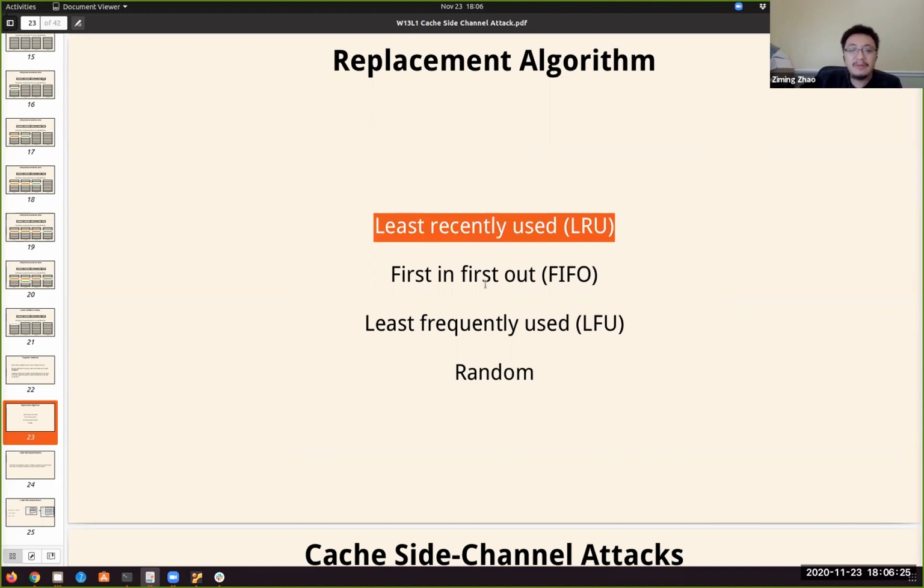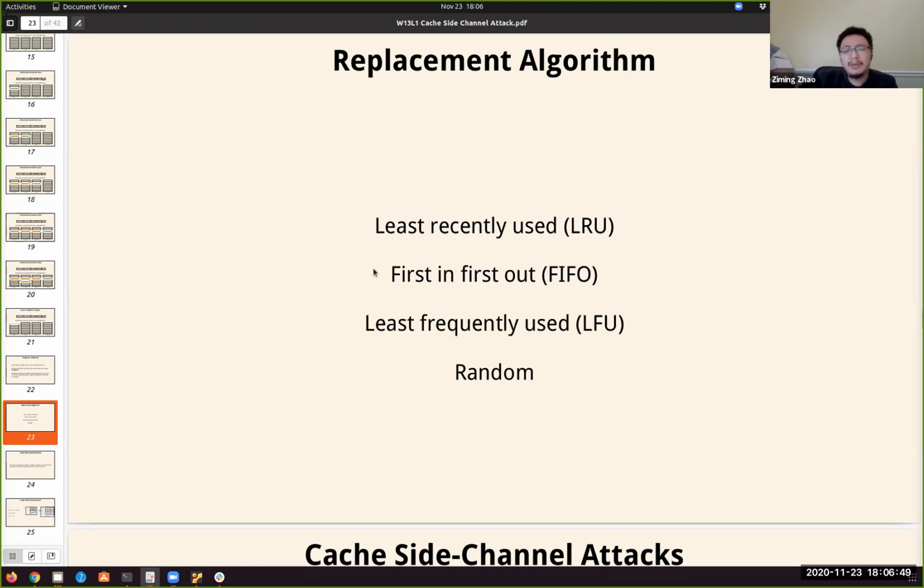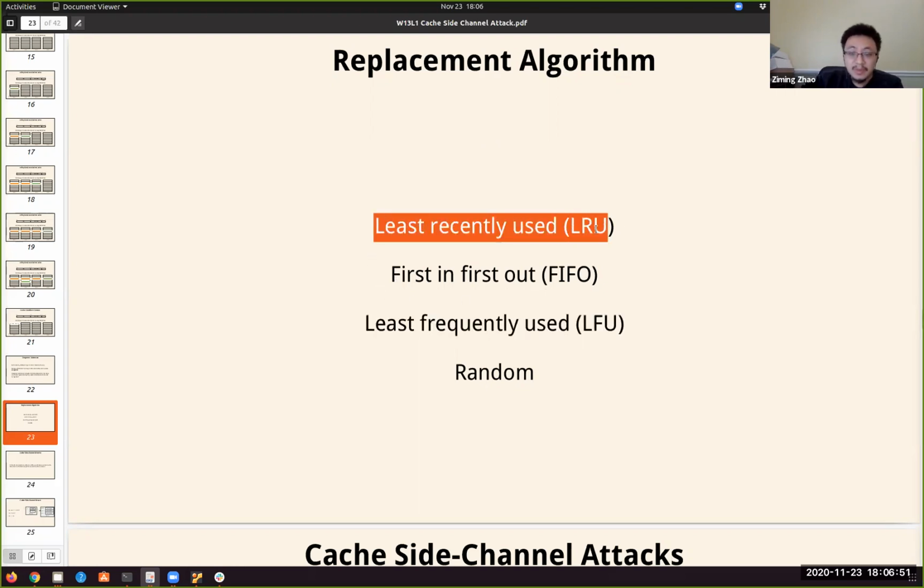Then there could be a first in, first out approach, not necessarily a really good approach, or at least a frequently used approach, that also needs multiple bits to record, for the last, let's say, 100 instructions, how many times one cache line's data has been requested.